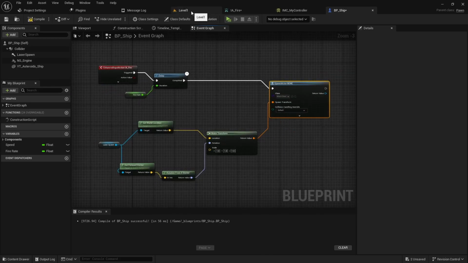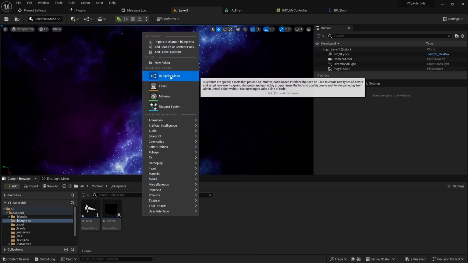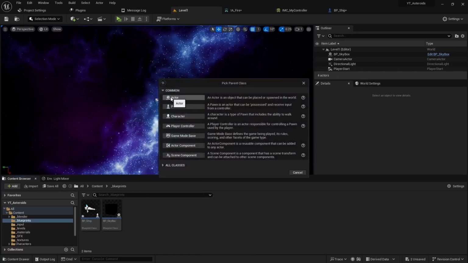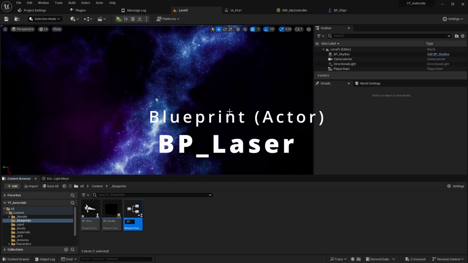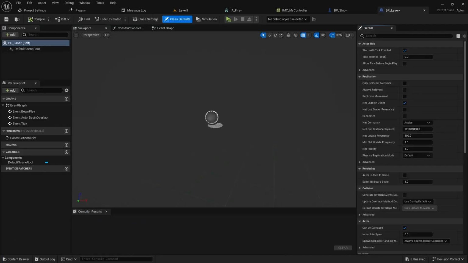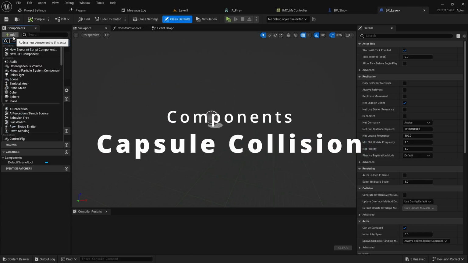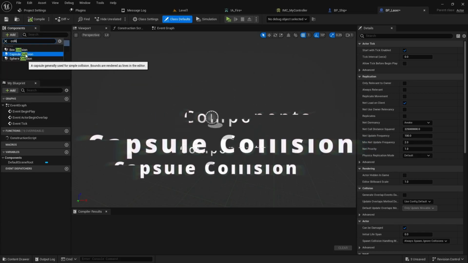We'll come back into our main folder structure here. Under the blueprints folder, let's create a new blueprint class of type actor. We'll call it BP laser. And then I think we will start off by adding a simple collider. I'm going to use a capsule collider or collision.